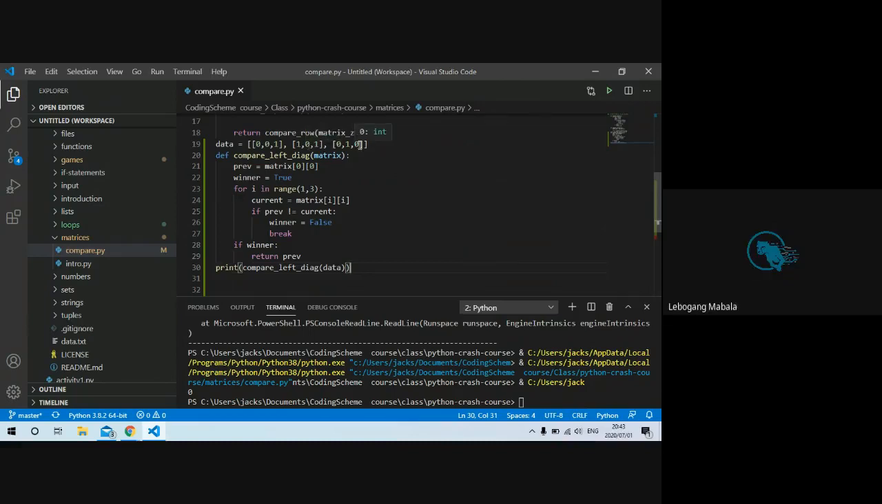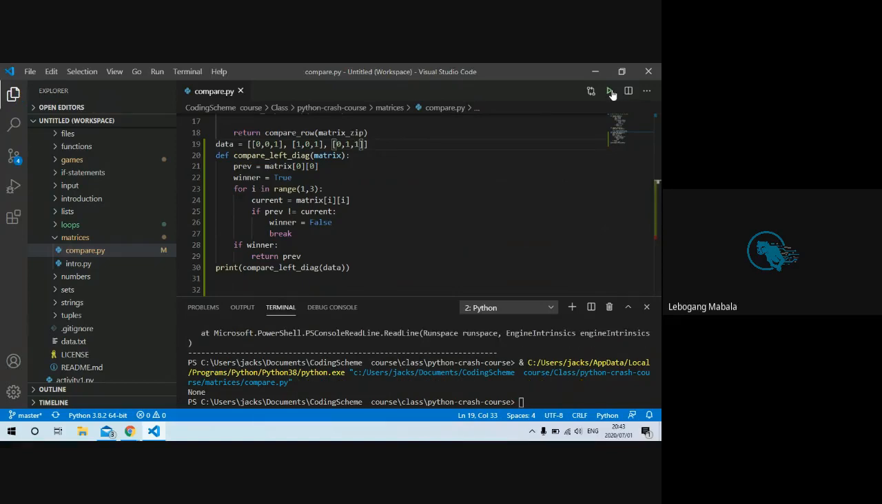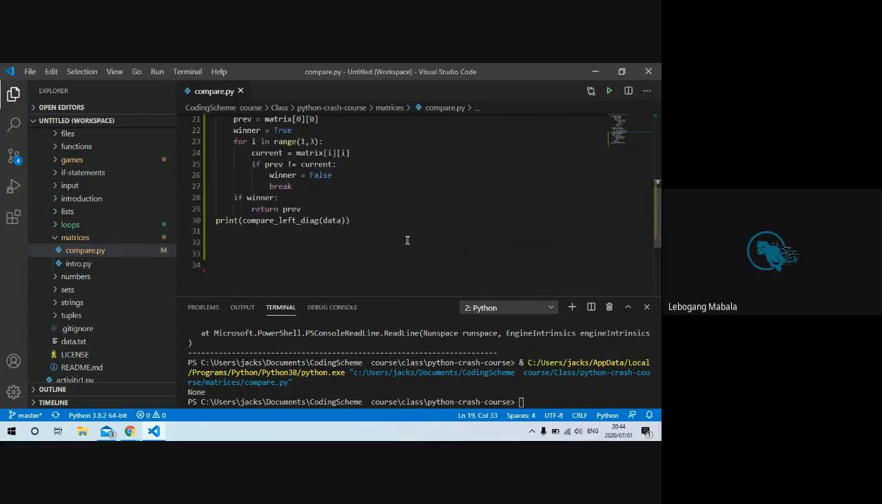So now change the last 0 to a 1. And none. So there's no winner. So there's no winning diagonal for the left one, right? Yeah, that's right. So now I want you to create another function to do the other diagonal.